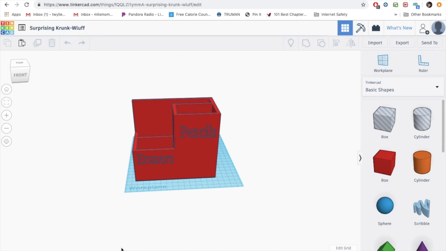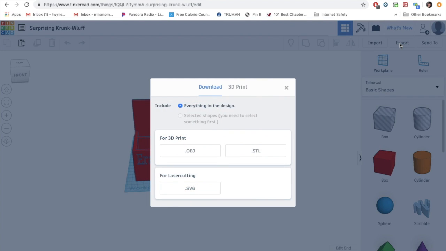To send a file to Miss Wiley to be printed, you will need to click on this export button over here. When you click on this, you need to make sure that this button that says everything in the design is clicked. If for some reason you're just clicked on part of your design and this is on, I will only get part of your design.